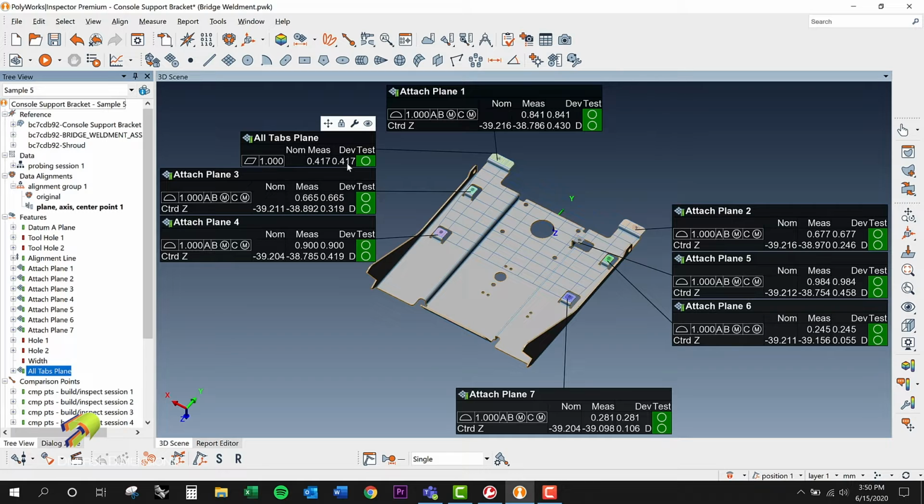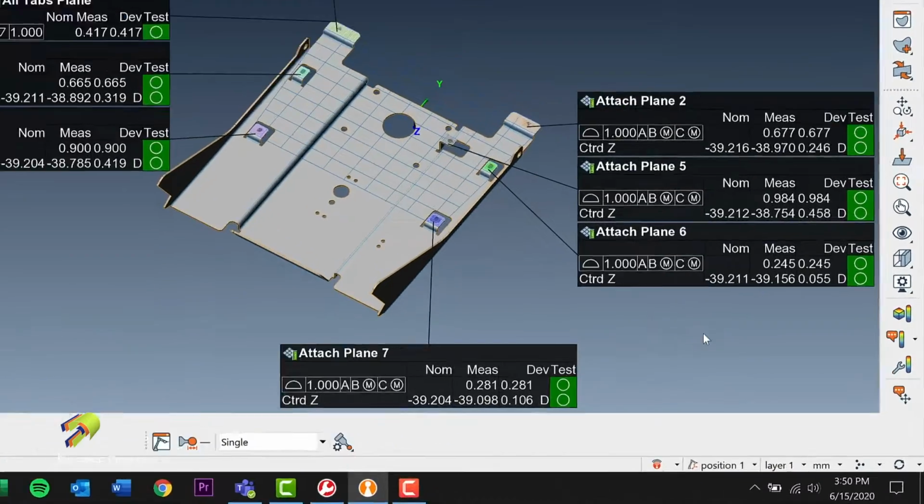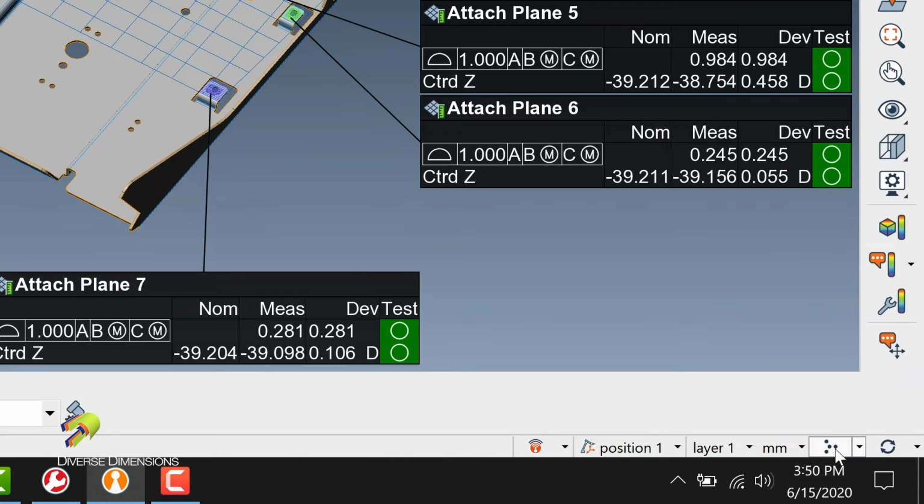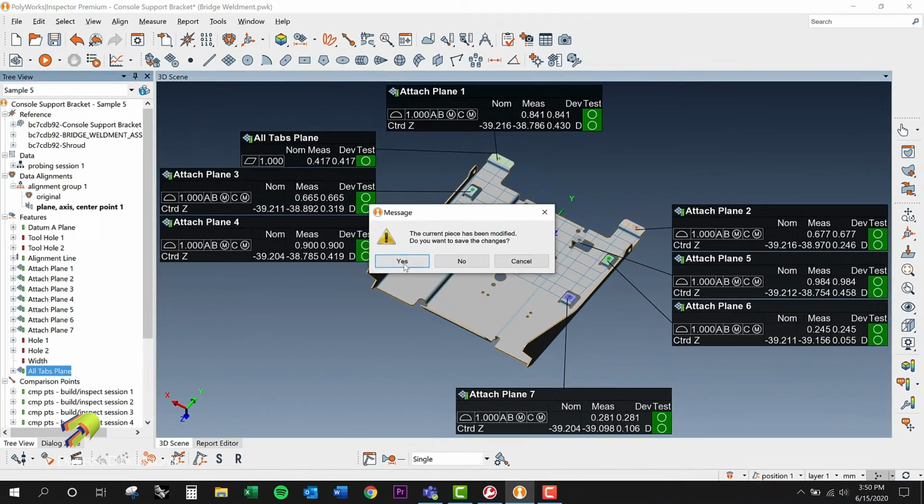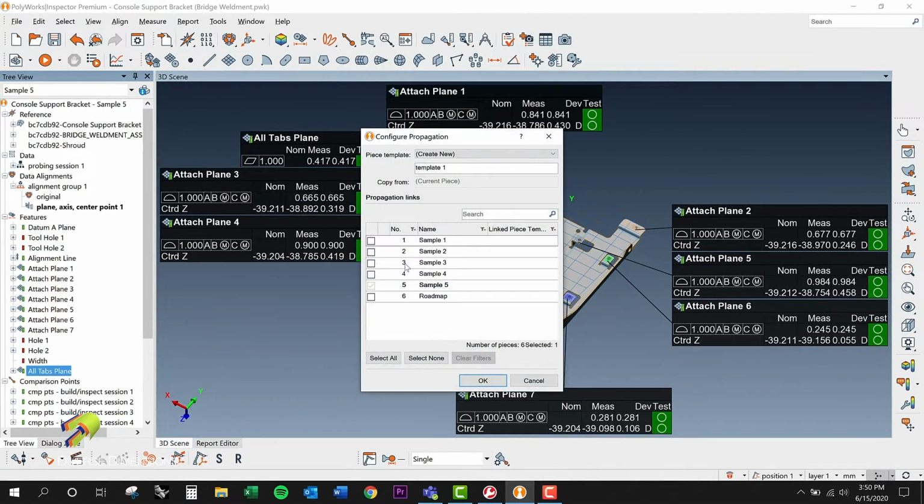But I want PolyWorks to do that automatically, taking a little bit of the pressure off a guy like me. So this is the way we do that: we run down into this zone right here. This is the all piece template. Mouse over that. There we go. A piece template is what's going to be used to accomplish this. I'm going to hit this down arrow because I don't have a piece template out there. So let's go into the configure of the propagation. And of course, I've got to save this first. So go ahead and save.